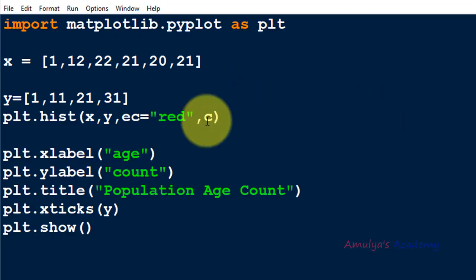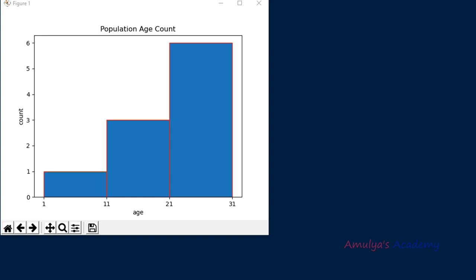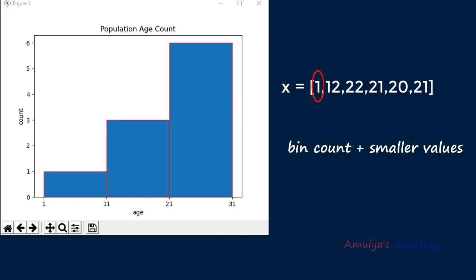Let's remove this and I'll take cumulative equal to true. And let's execute this. So now here each bin represents the count in that bin plus all bins for smaller value. That is, here we can see the input, right? Input values. In this interval, that is 1 to 11, we can see only one value, right? So this bin will represent that value, that is count 1. And also it will check for the smaller value from that. Here we can't see any smaller value than that. So it will represent only 1 here.